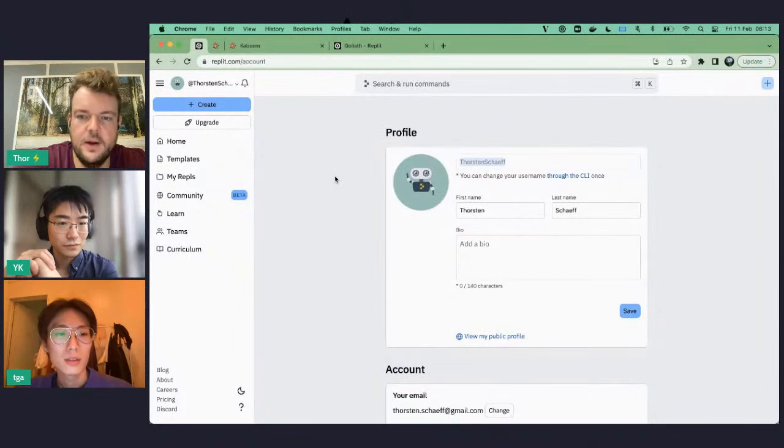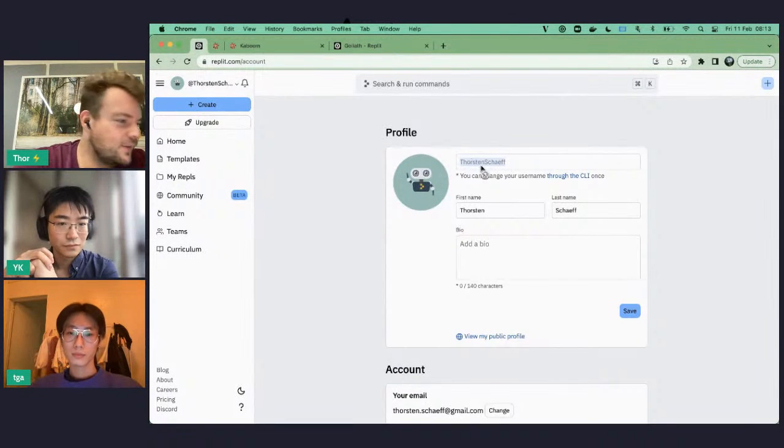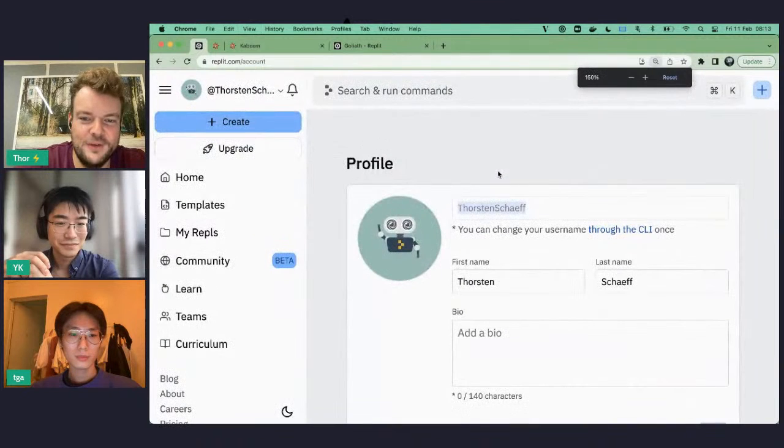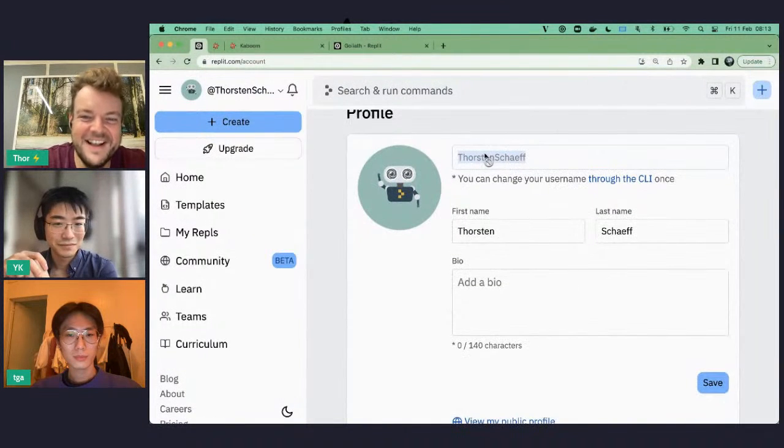So let me jump over there. Oh, I was about to say, this is very smart. This is a smart way to growth hack the usage of your CLI.